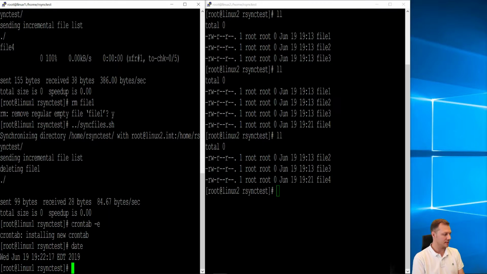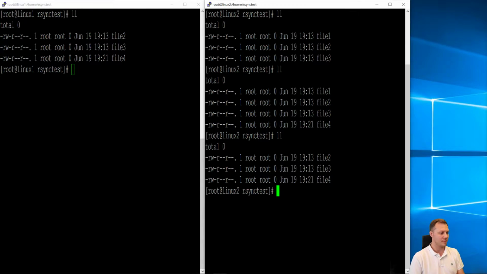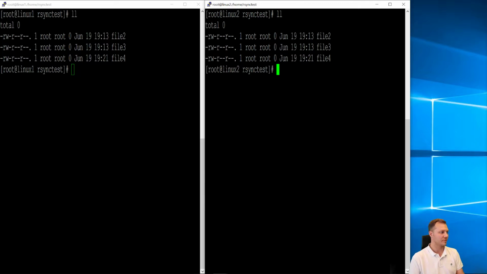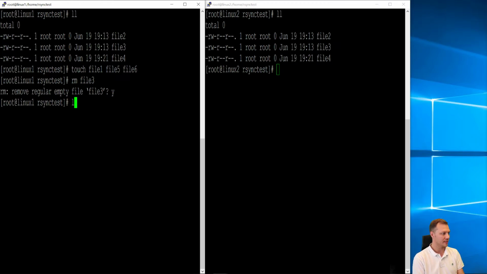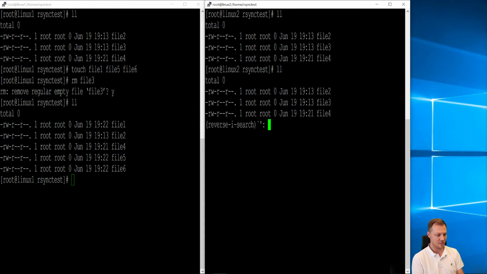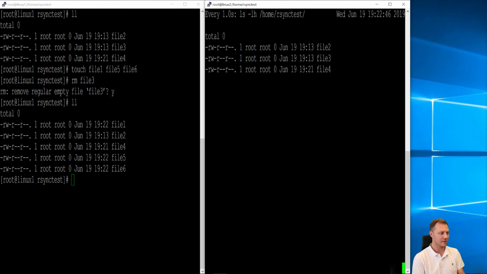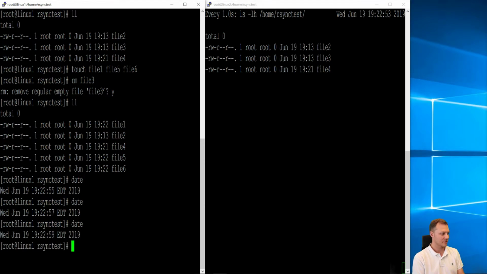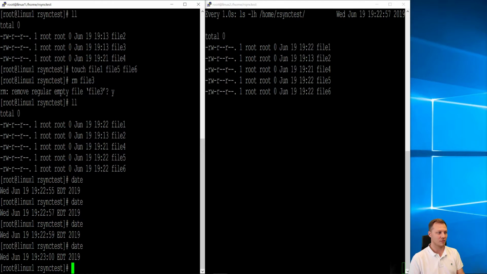And now you can see that it will run in 45 seconds. So let's do something in between. So we got 3 files here on both machines, but let's add touch file 5, file 6, and let's remove file 3. Yes, now we got file 1, 2, 4, 5, 6, and over here we got file. Let's just watch this one there. See, in a moment here it will actually, yeah, 5. There you go, and we got all the files on our second target machine here.